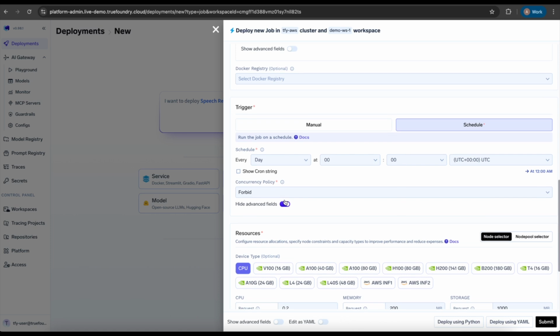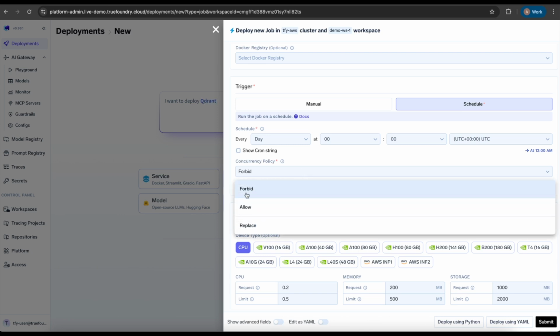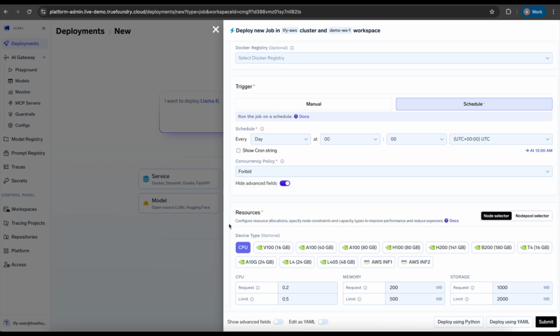One important aspect when you're scheduling jobs is the concurrency policy, which means: what if a job is still running when the next scheduled run arrives? In that case, you need to mention what your concurrency policy would be. There are 3 policies. You can forbid the new job from running, you can allow it to run in addition to the existing job, or you can replace the earlier job and just run the new job. So there are 3 ways in which you can do this.